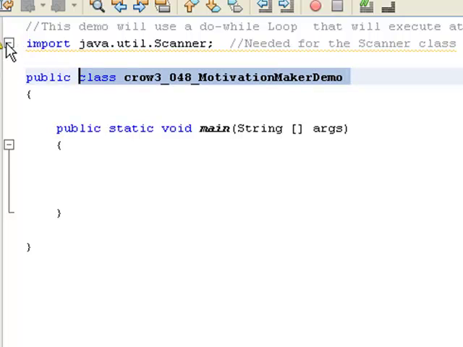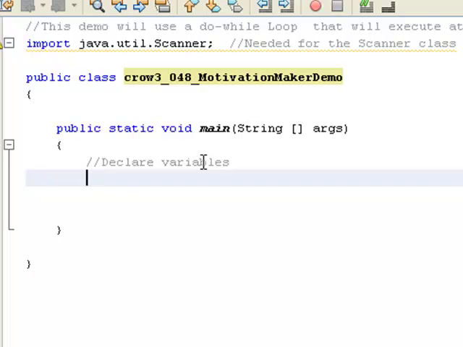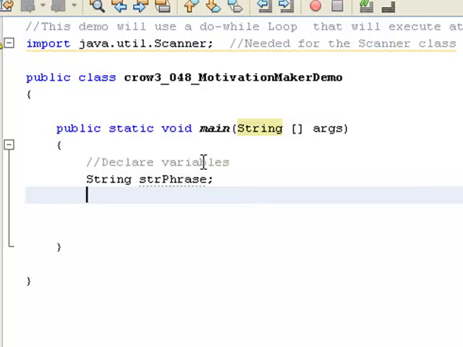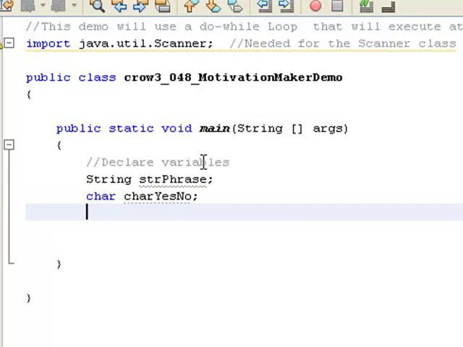The first thing that we're doing is importing the Scanner class, because we are going to grab information that the user enters onto the screen. Right here I've got my class header, and then right here I've got my main method header. The first thing I'm going to do is declare some variables. So I've got a string variable called strPhrase, a character variable, charYesNo, and another string variable called strInput.